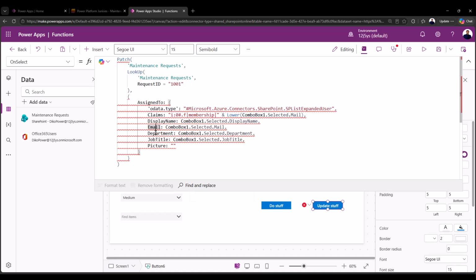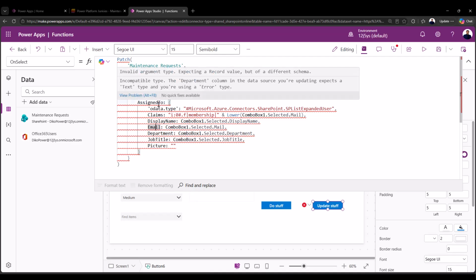But it seems like I have a few errors that I then need to be able to quickly check that are not working in this case. So here it's talking about the department column in the data source that I am updating expects a text type, whereas I'm using an error type. For what reason, I might not be able to know.